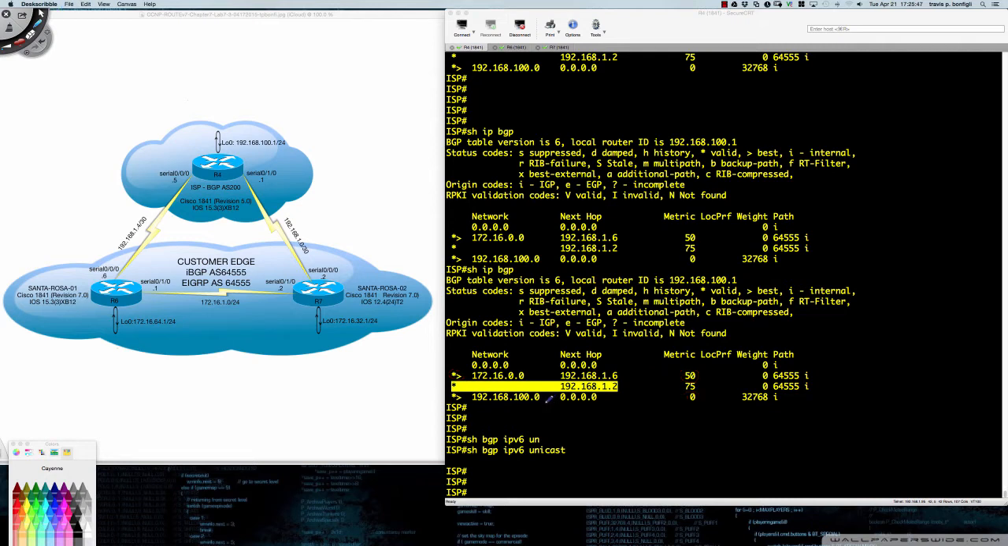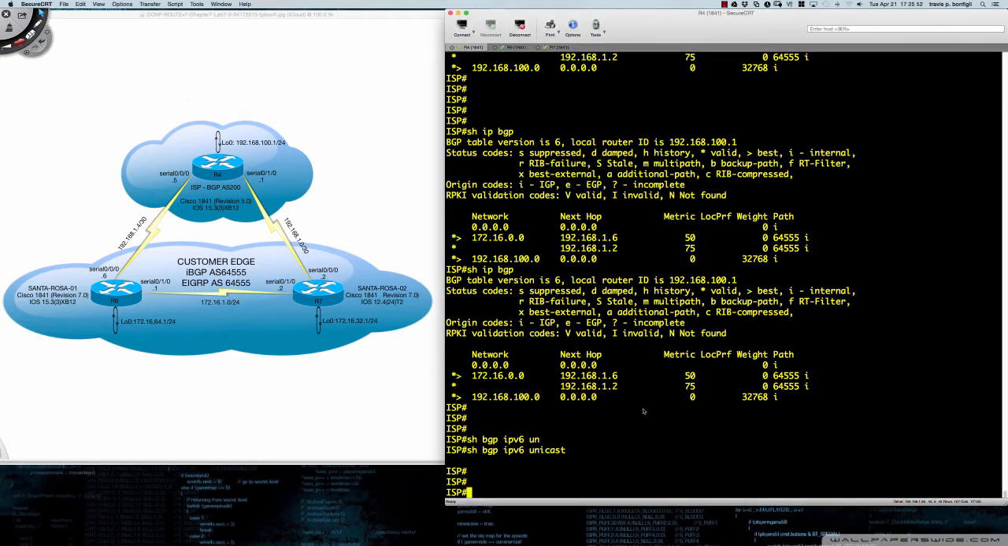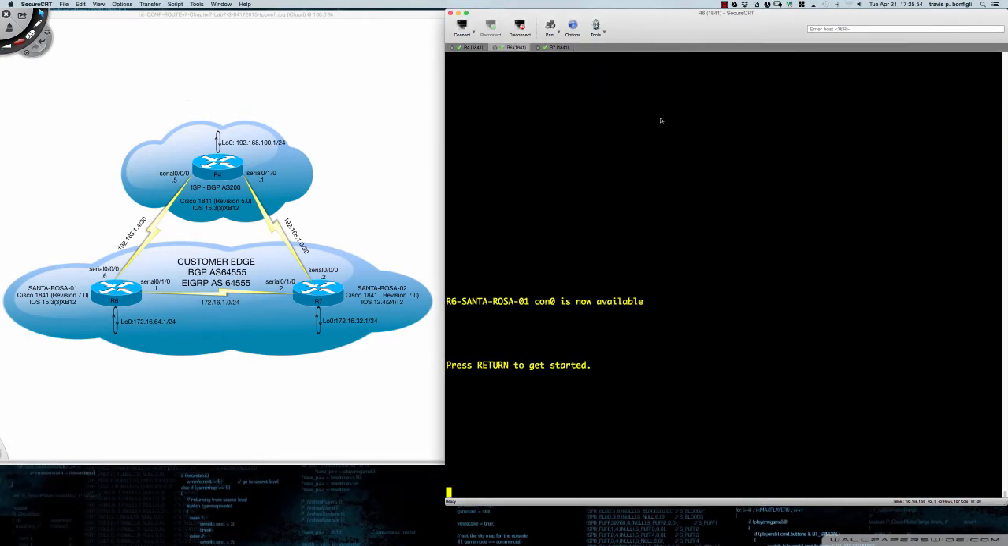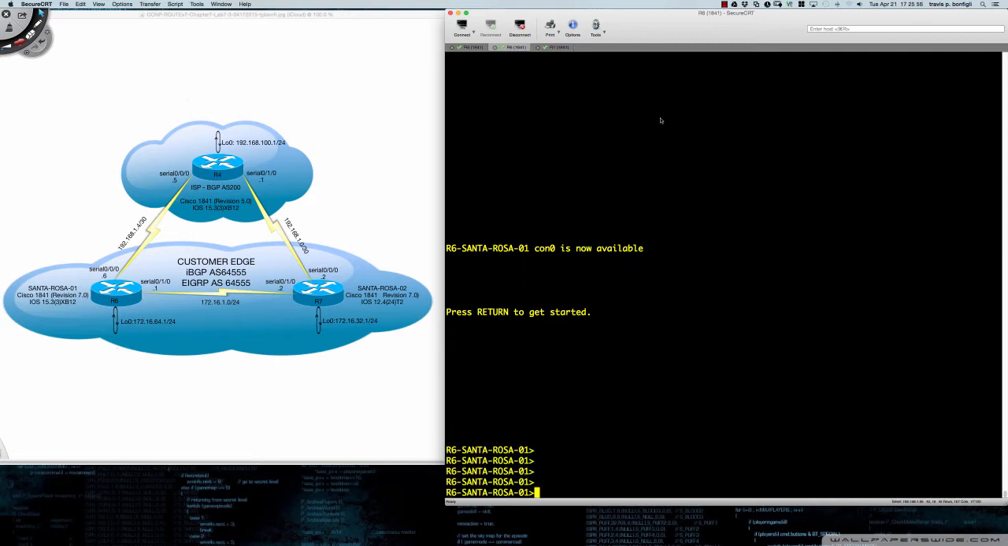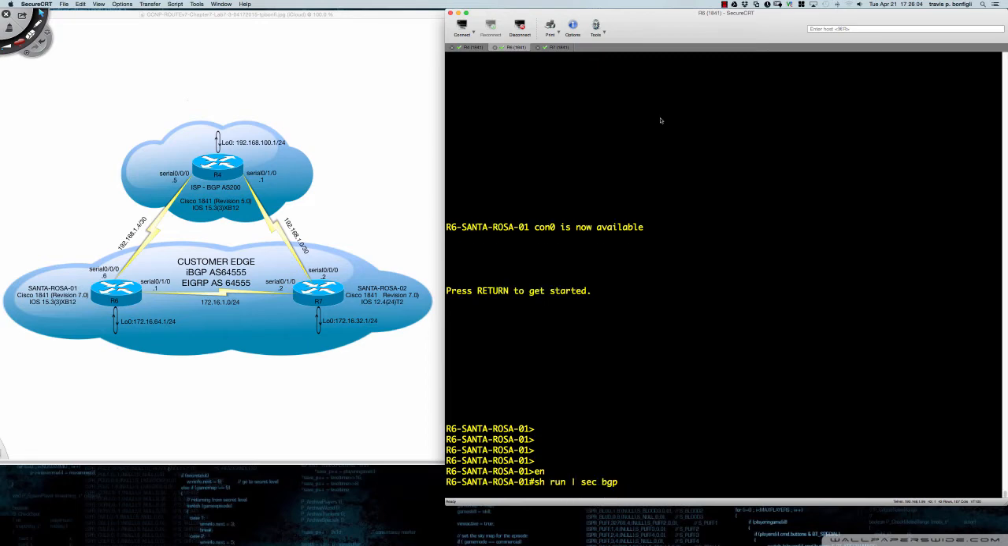All right, so let's clear the screen here. We're going to take a quick look over on router 6 and router 7. We'll take a look at router 6 first, which is Santa Rosa 01. And we'll say show run and then section BGP.